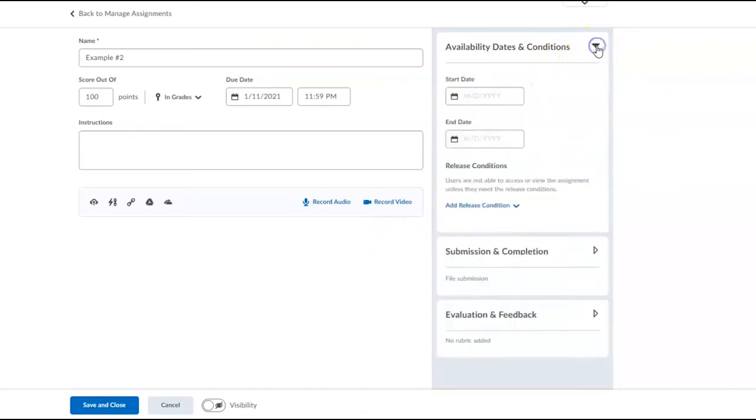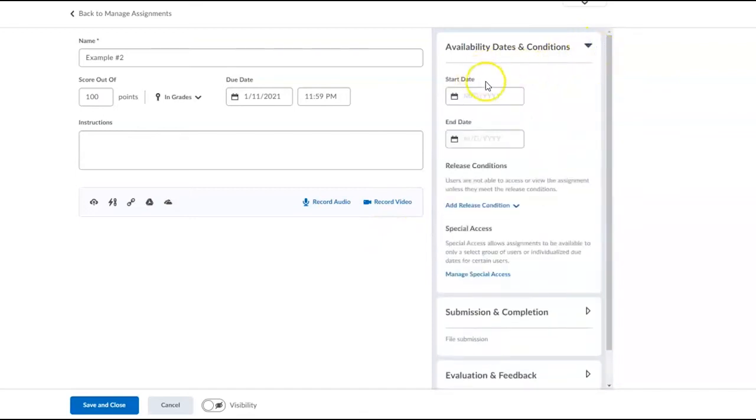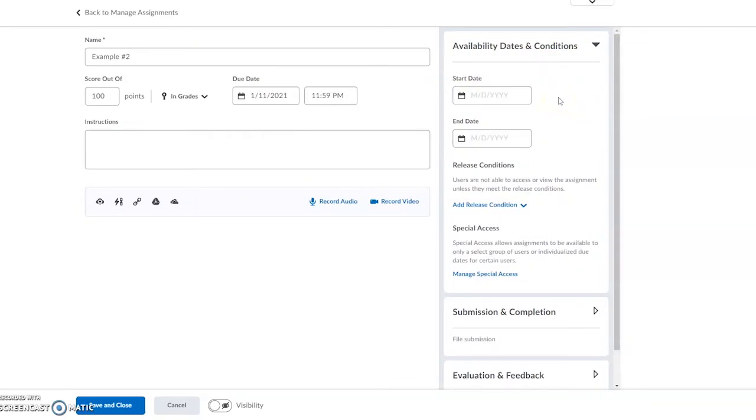Underneath Availability Dates and Conditions, you can select the start and end dates for the assignment to be viewed. When setting the start and end date and times for the assignment, you want to allow students enough time to view, prepare, and complete the assignment. Generally, we recommend a few minutes of a grace period just in case students do run into a technology issue. Let's just say that you want the assignment to be available for 1 hour, perhaps consider an hour and 5 minutes just to allow for those potential issues.